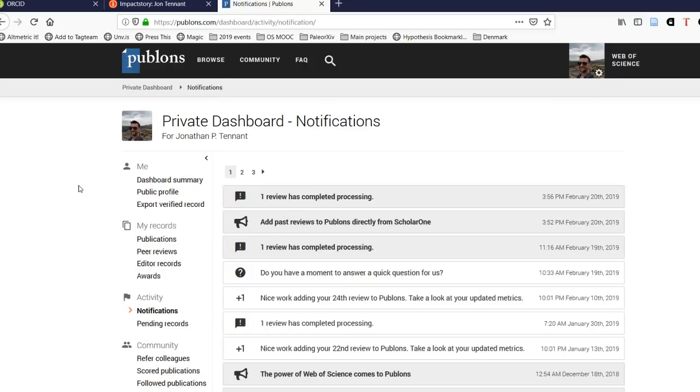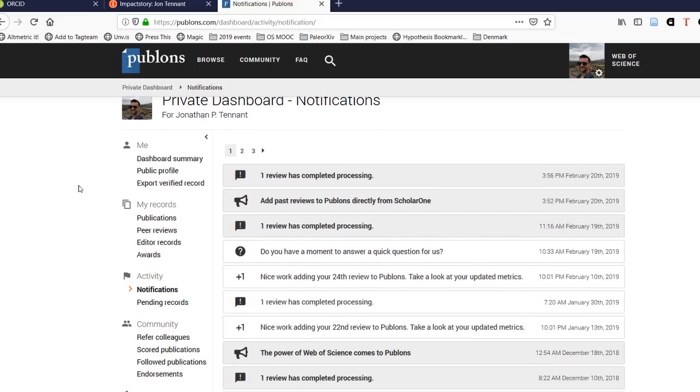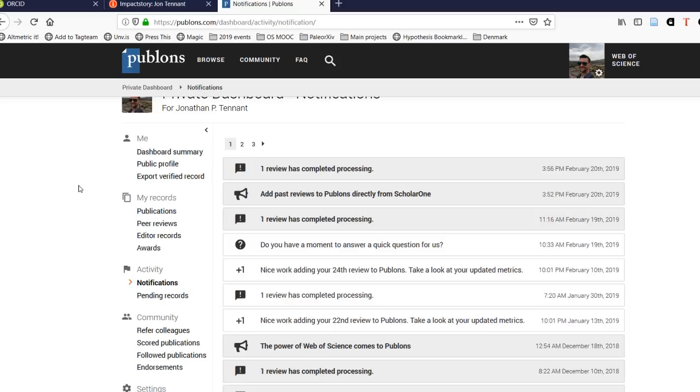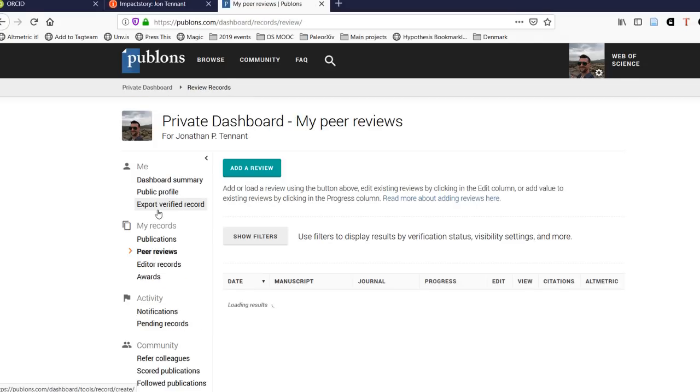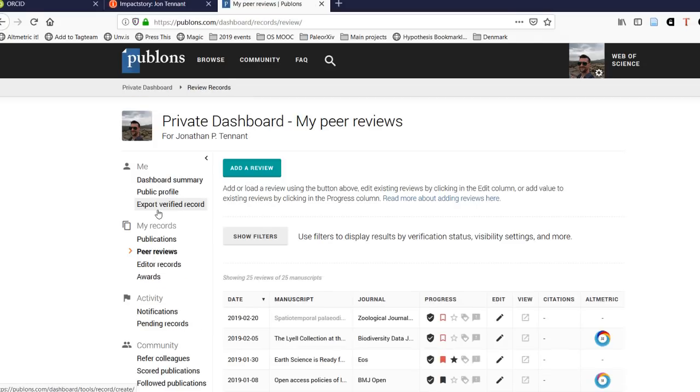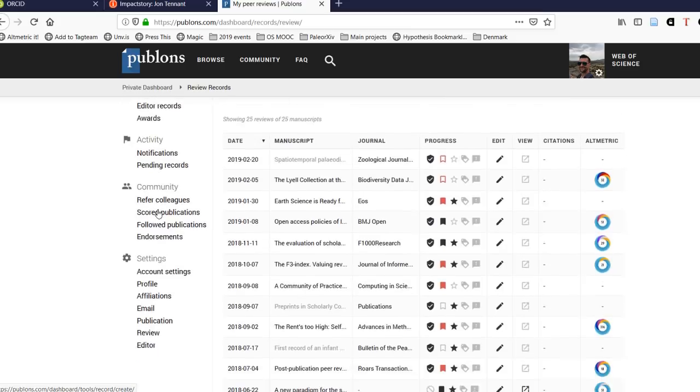The second section is your account activity. This includes any notifications, as well as any records which have been processed to be added to your peer reviewer profile. The third section is your records, and this is where all the fun happens. This is where the most important aspect of your Publons profile is populated, and this is your reviewer record. Now, if you haven't performed a peer review just yet, don't worry about this stage, but it is nice to be prepared for when it happens.